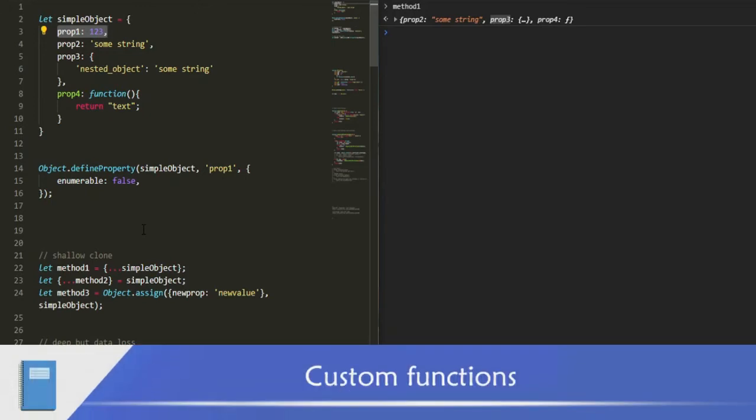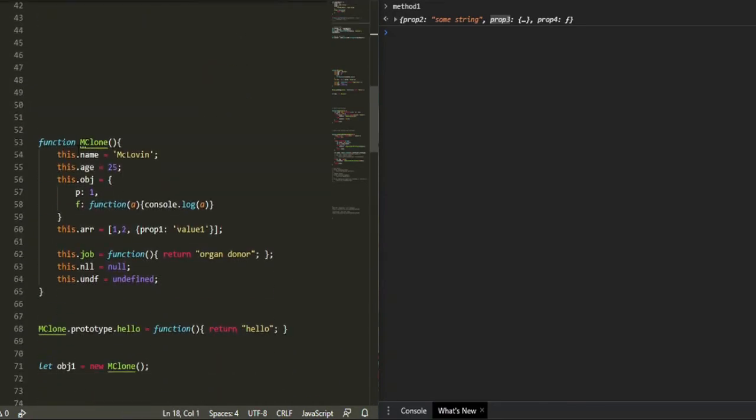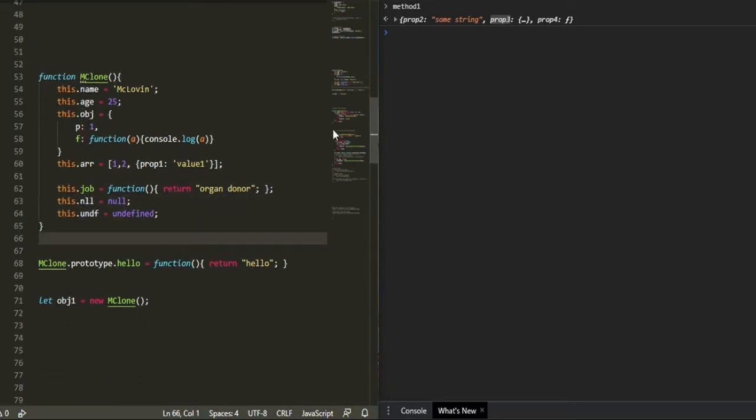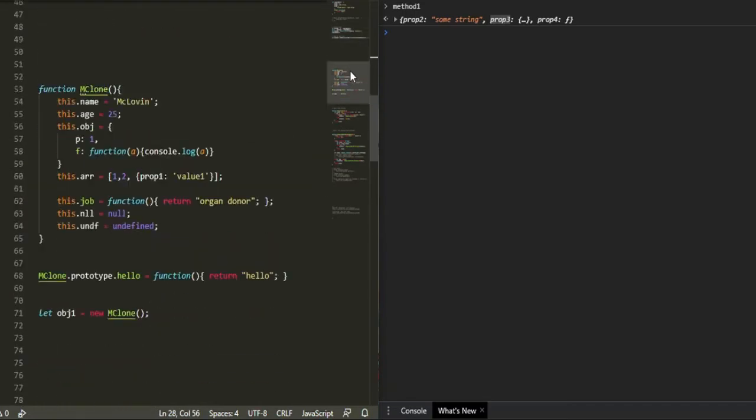So keep that in mind, and this problem is taking us into the next step, which is using custom functions. Now, why are custom functions useful? Let me show you right here. Let's say I have some constructor function named myClone, and it's creating a clone with name, age, object property, array property, job, null, and undefined.